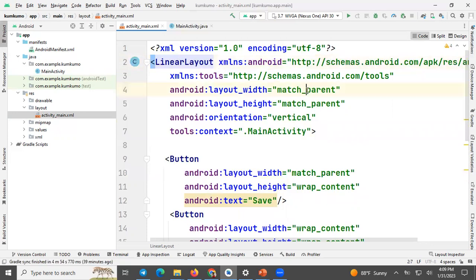And the parent of this one is what? We are saying match the parent. The parent of this one is your screen size. So the layout was taking the entire screen. And now the button, if I say match parent, it will take the entire screen. Let's take a look at it.